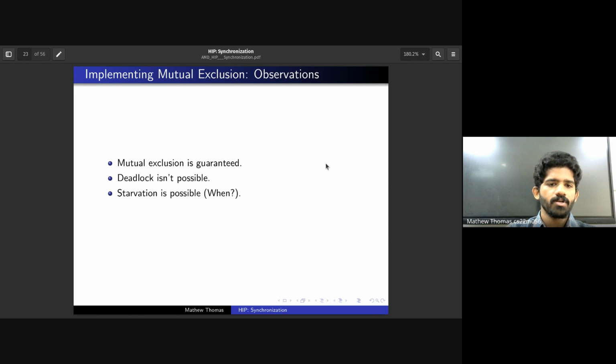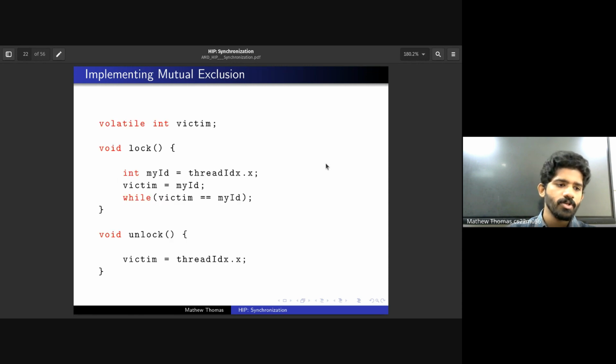So yeah, starvation is possible, though, because the same thread can keep on executing the lock code, and the other thread may just not proceed. It'll just be stuck in that while loop. But starvation is not something that can be guaranteed, because it depends on how the threads get scheduled.